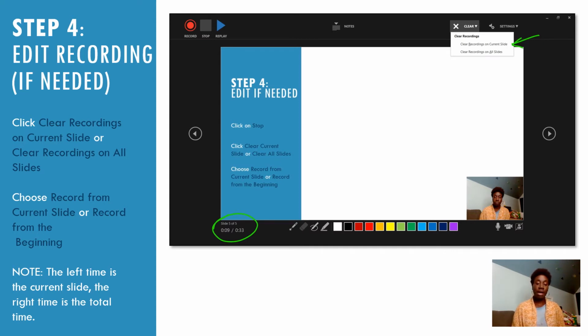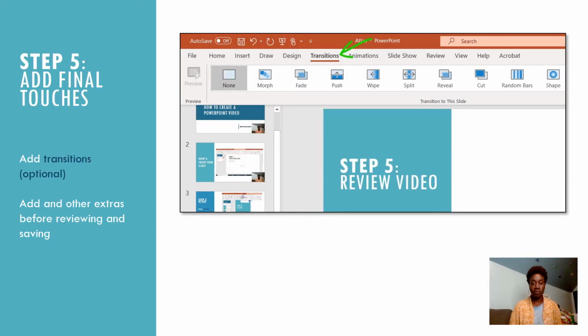If you notice on the bottom left-hand corner, there's two sets of times. The left time is the time on that particular slide, and the right time is your total video time for your entire presentation. This is something that would be very useful when you're doing timed presentations or making sure that your lectures don't go over a specific time.